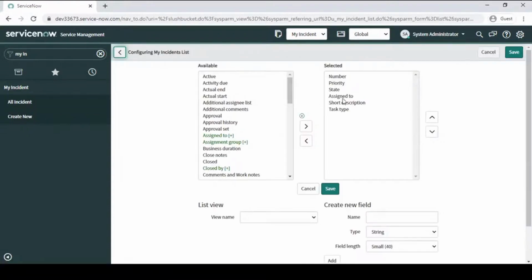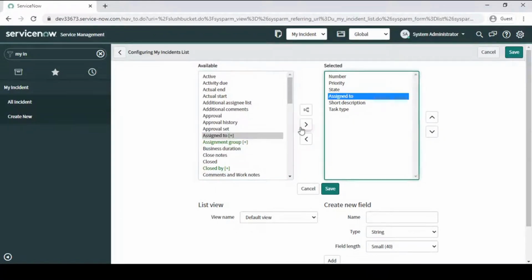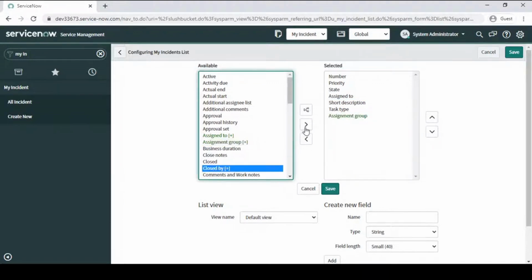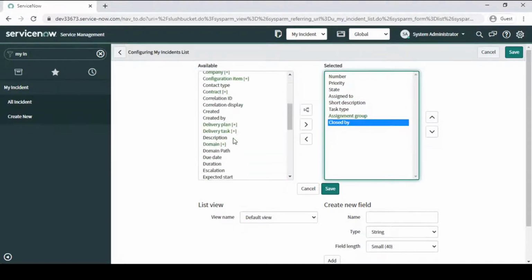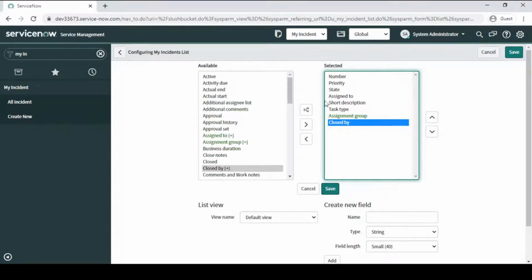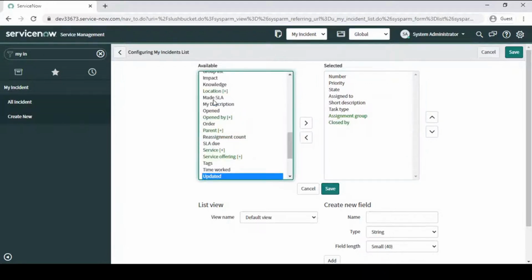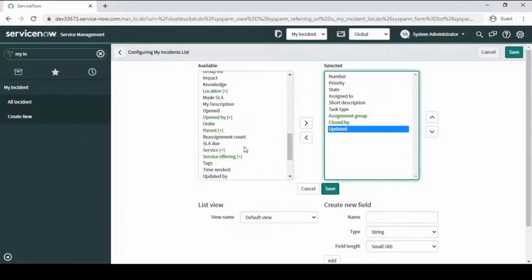Okay, now right now there are this many columns. So what we will be bringing is an assigned to, a configuration item, suppose closed by, or whatever things you want to bring from the left navigation, you can bring over here. Okay, and we will be saying updated or updated by something like that. Okay, fine, you can move up and down.